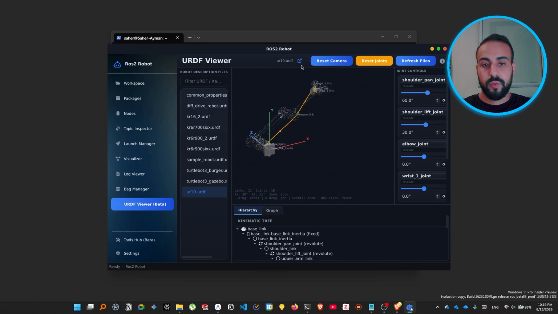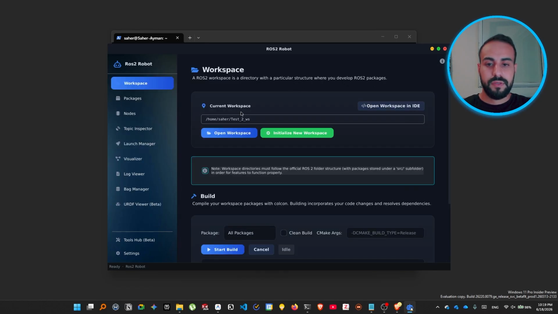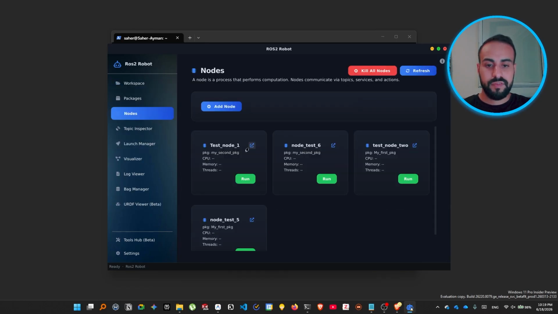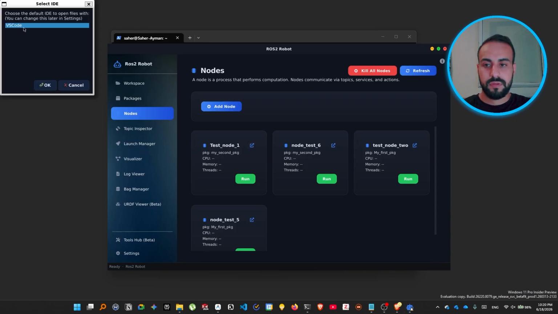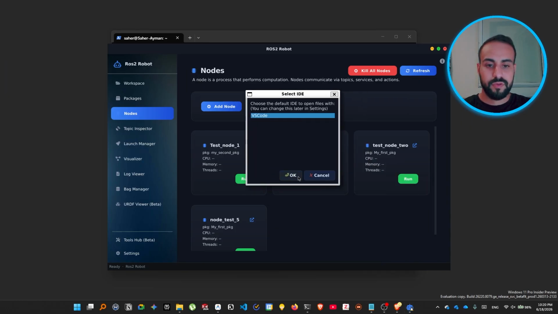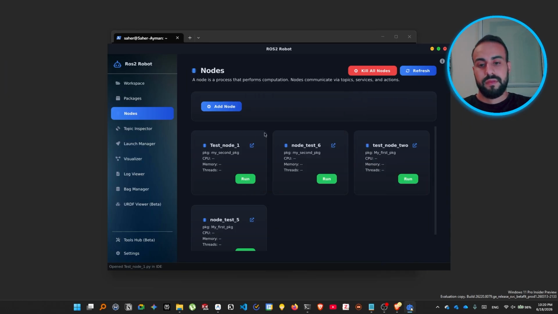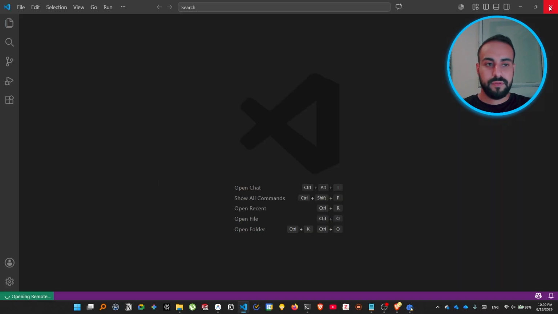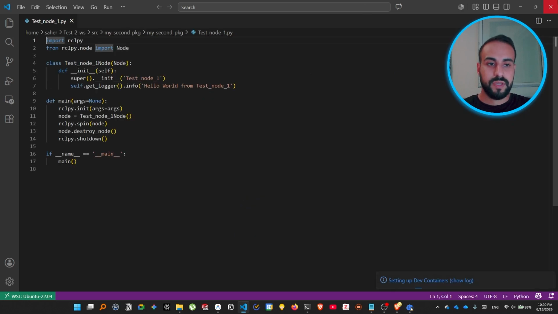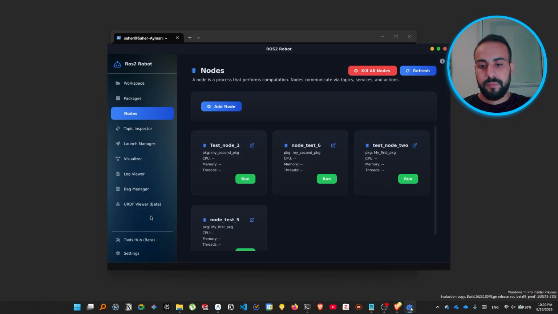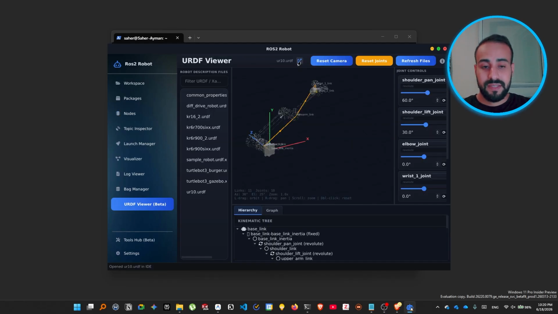But also you can open the workspace directly in the IDE, and you can open your nodes in the IDE. If I click on any of these nodes, I need to select my IDE the first time, and now it's saved by default. So now it will open the node and the workspace inside Windows Subsystem for Linux, so I can edit my node. But also I can open my URDF files and I can see them and edit them.